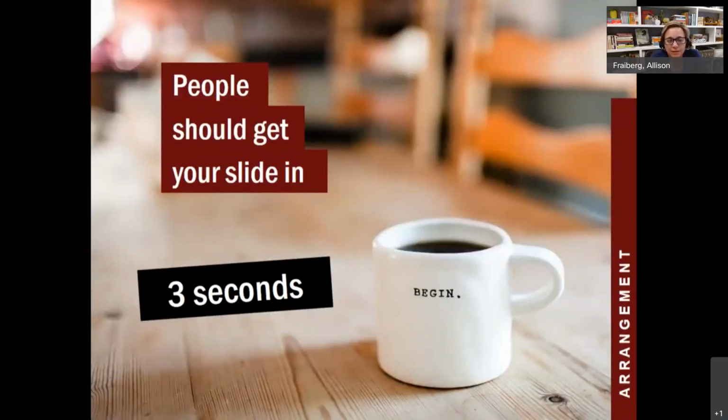People should get your slide in 3 seconds. Now, obviously, there's going to be some exceptions to that. Of course there is. However, in general, you can tell that tiny story of a slide. You can tell that tiny story of an idea in a few seconds, because after those few seconds, someone's going to start listening to you again.